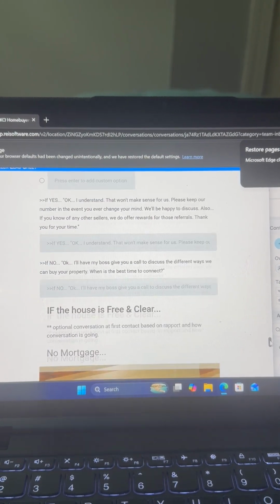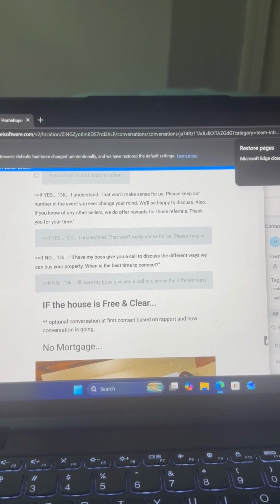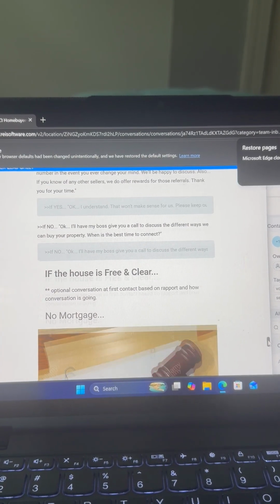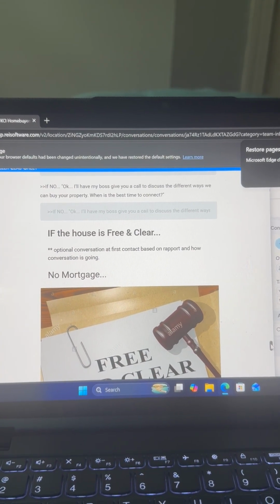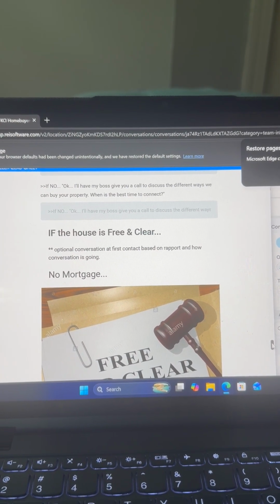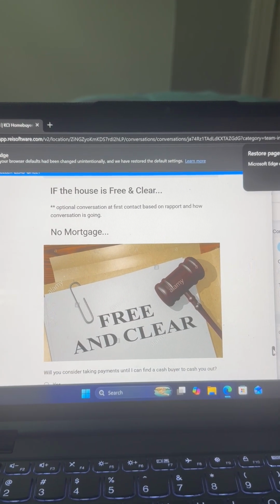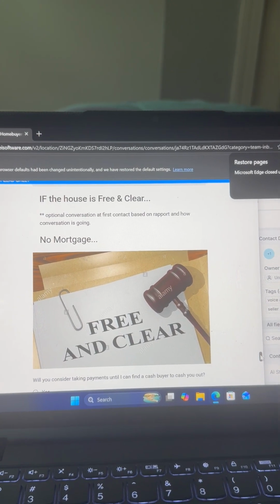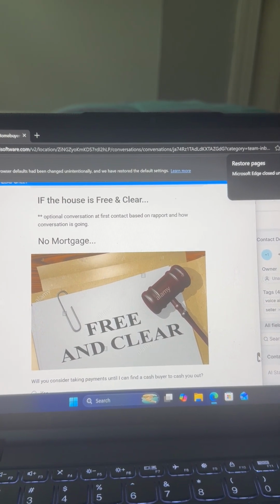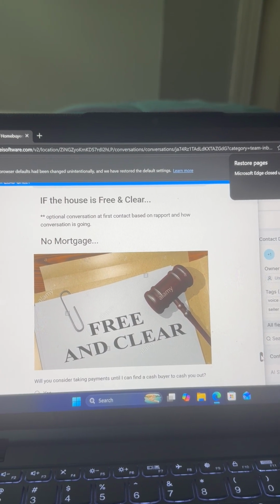If no, okay, I'll have my boss give you a call to discuss the different ways we can buy your property. When is the best time to connect, if the house is free and clear? That's an optional conversation at first, contact based on the rapport and how the conversation is going. So basically, with real estate, just like any other business, you're just having relationships. You're just seeing what people need, and you're servicing them from their need.